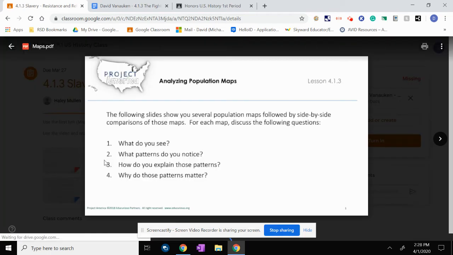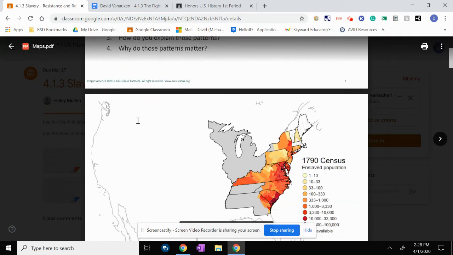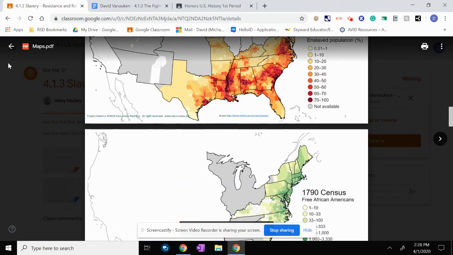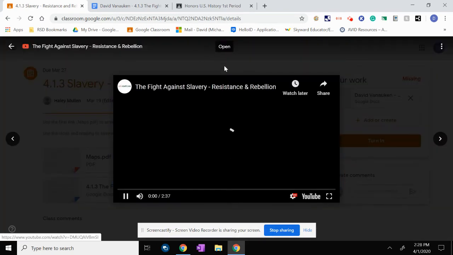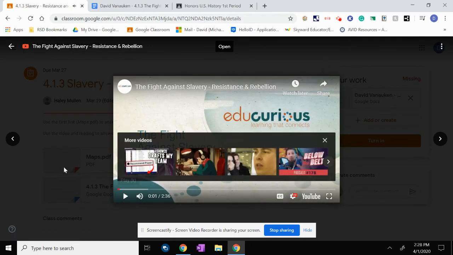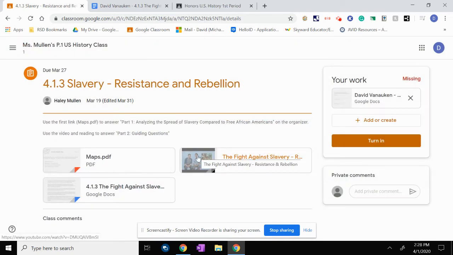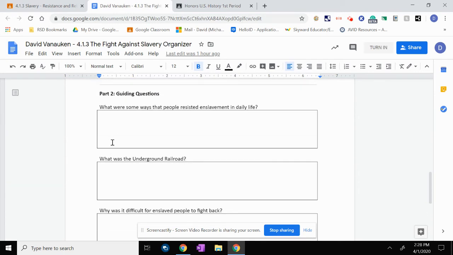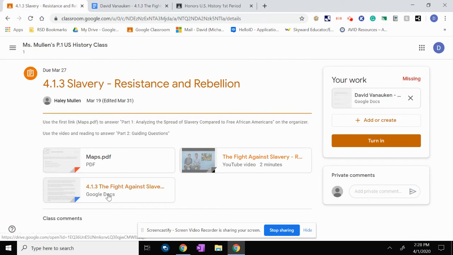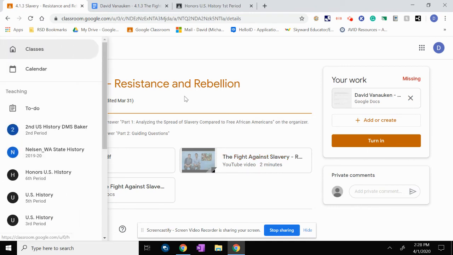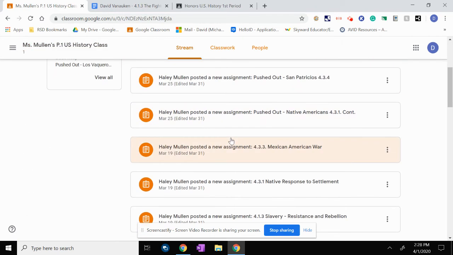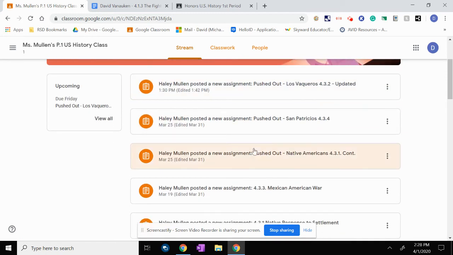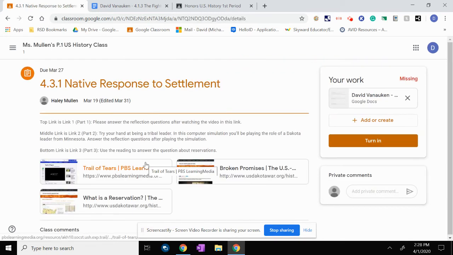So this is not just a reading, but the teacher can upload a video, they can upload maps like this, they can upload a YouTube video here. So I would watch this YouTube video and I would look at the maps to answer part 1, this part here, and then I would use the video and the reading to answer this part 2 guiding question. Okay, so teachers can upload more than just readings to these assignments. Okay, another example that can be used as well is 4.3.1 has different links.